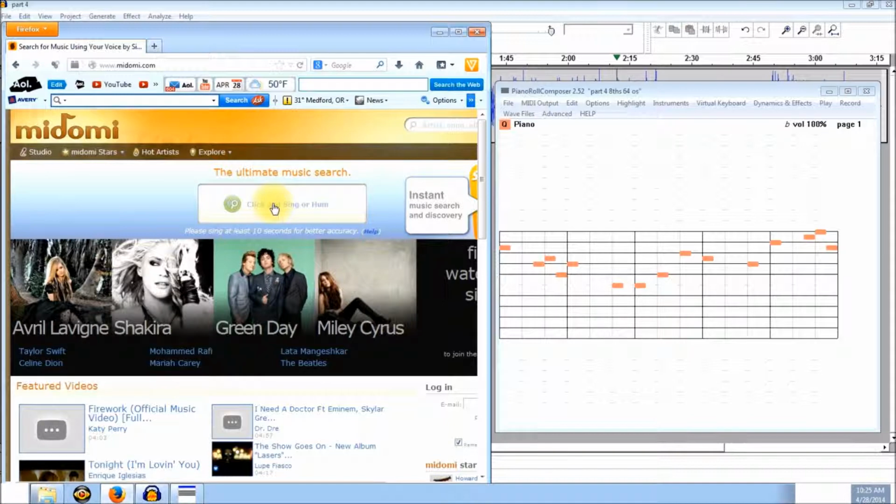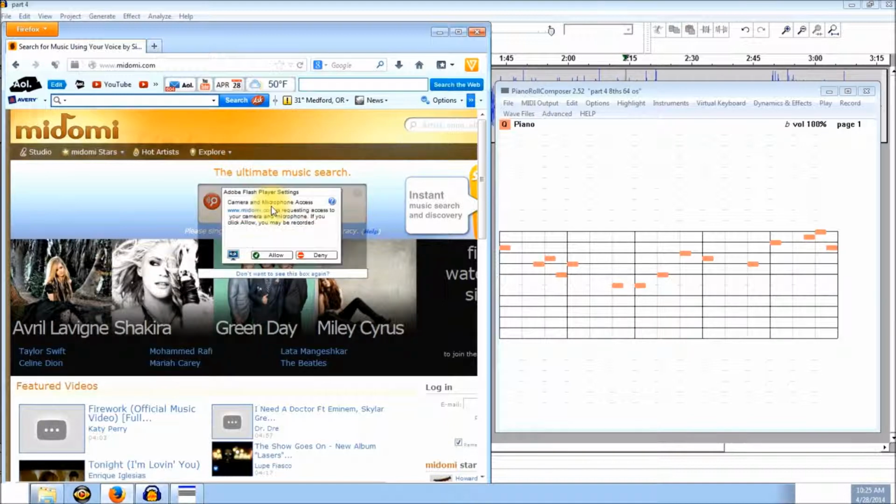When I click that box, what I get is a little window that asks for my permission to search for a microphone input. So I'll click allow, and once I click allow, I have to race over here and hit the play button. So let's do it.